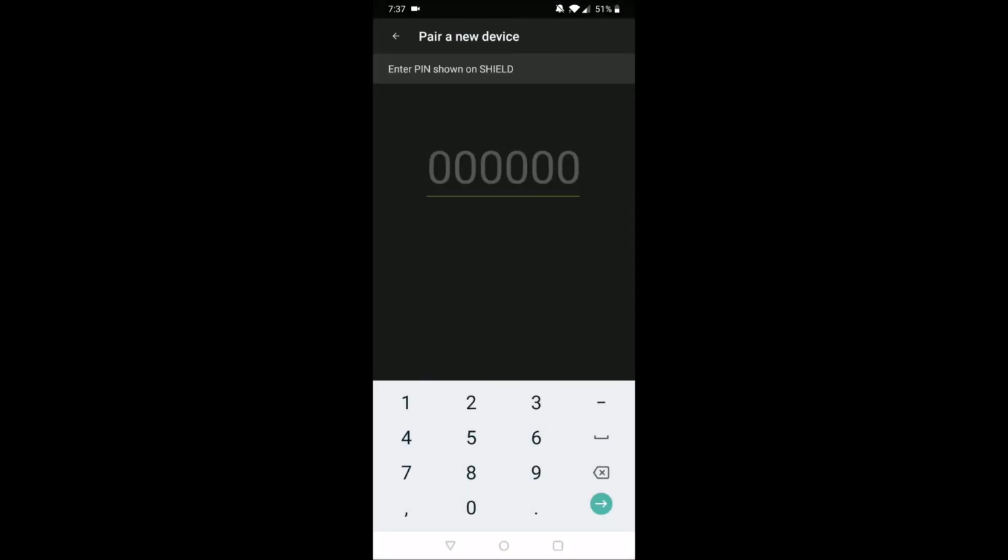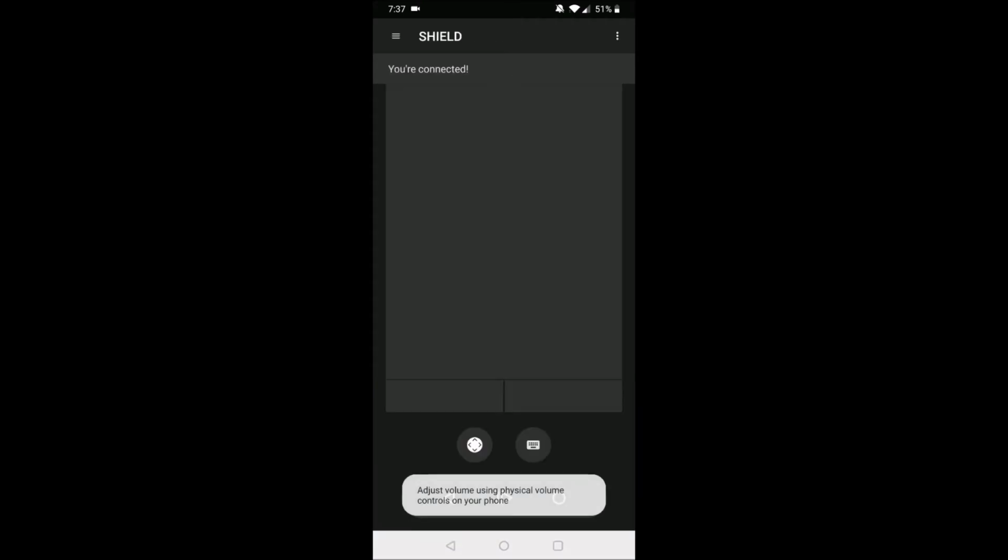Now at this point, it's going to pop up with a code on your television. It's going to be a different code for you than it is for me, but on my TV right now it's displaying 636236. And then once you have all the digits entered in, you just go ahead and click enter, and now it says you're connected, ready to go. Your smartphone is now a remote for your Nvidia Shield TV.